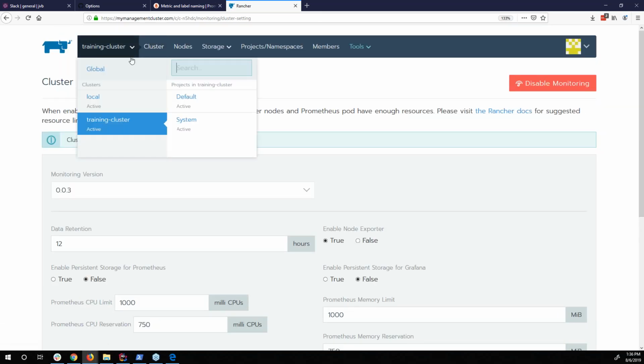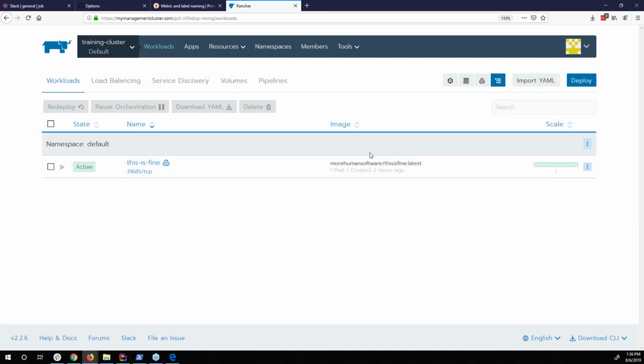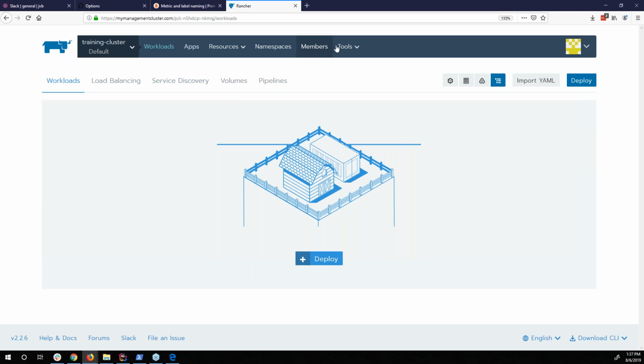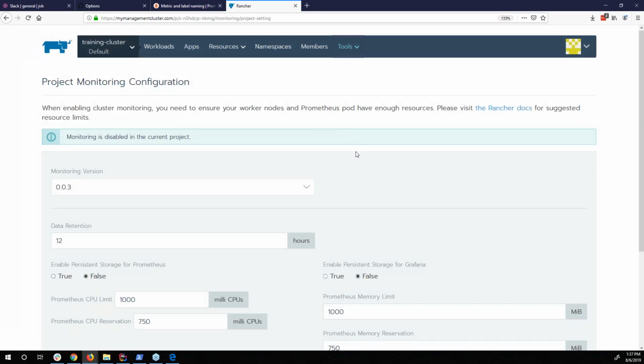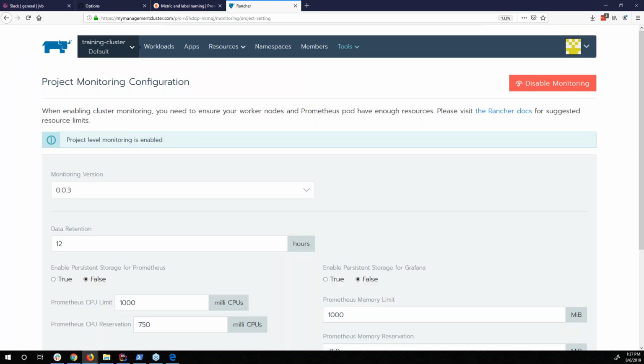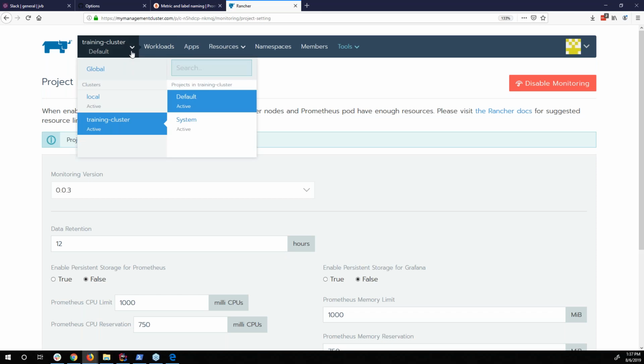So I'm going to go back to my training cluster into my default project because I'm going to deploy this there. I didn't clean up my mess earlier. And let's turn on monitoring here. So now we can enable monitoring. So we're getting cluster level metrics, so operational metrics about how our cluster is behaving, and operational metrics about how our pods are behaving. So I've already pushed this out to Docker. There are scripts in there to push it out to Docker. You'll be able to push to my More Human Software repo with the scripts. So make sure to change that for your own purposes. I didn't make that a variable because this is just a quick and dirty demo.